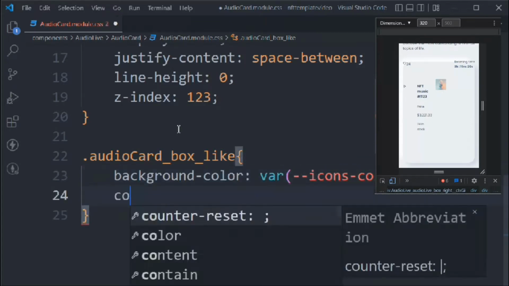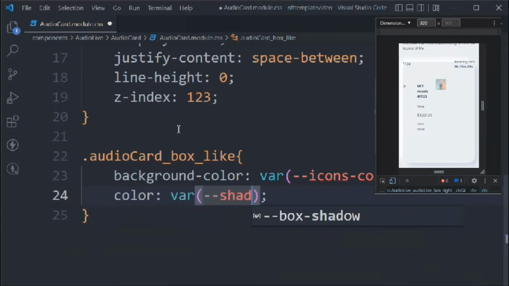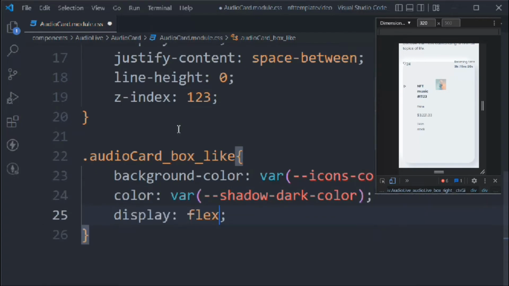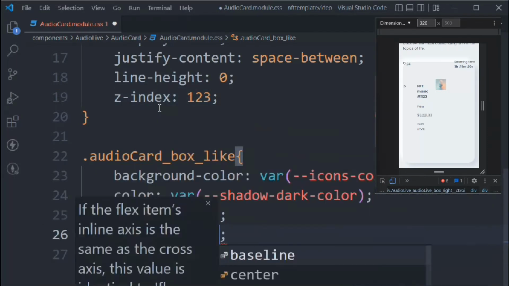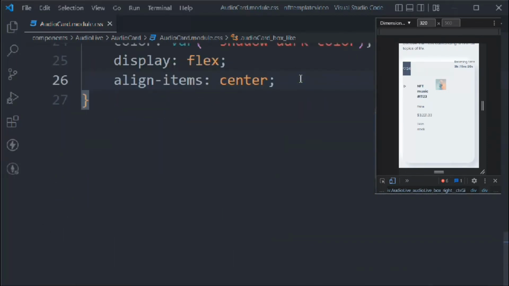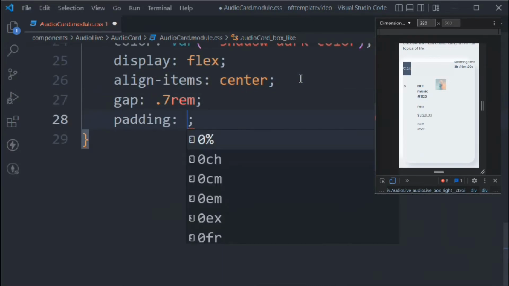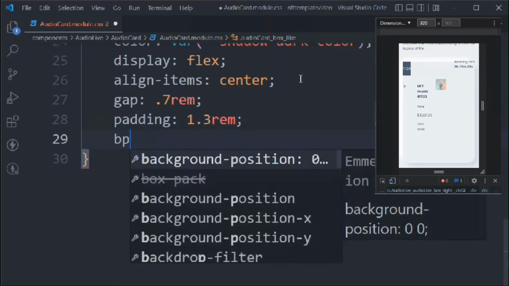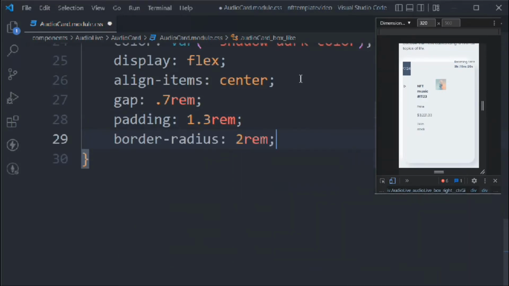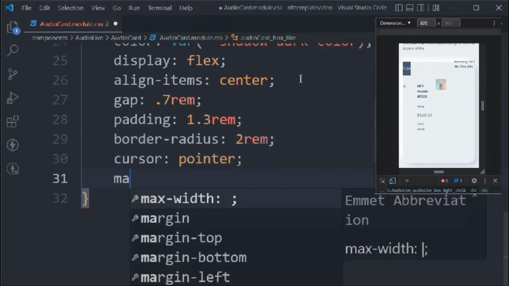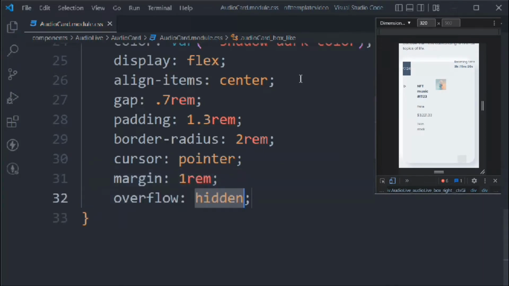and we'll target the color. This becomes shadow dark color. We'll target the display flex, and we'll say align items center, looking really good. We'll have a gap 0.7rem. We'll have padding 1.3rem. We'll have border radius 2rem. We'll have cursor pointer and margin 1rem. Overflow is hidden, so that looks perfect, and click function is also working.